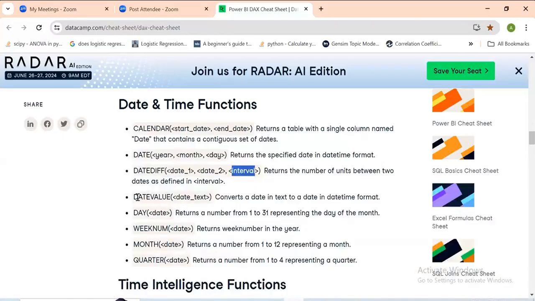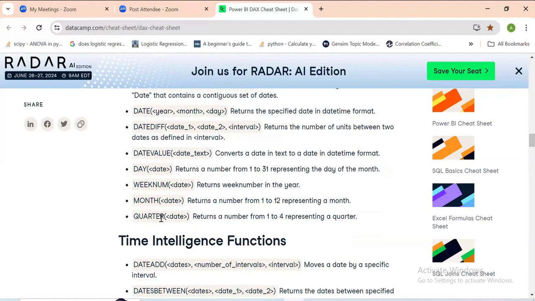Date value function is the same as what we have seen in Excel. If you have a text date, you can use the date value function to convert that into date data type. If you want to extract day, week number, month, all can be done; instead of date, you need to give the column name, like you used to give in SQL. Then you have the quarter function, which we did not have in Excel.